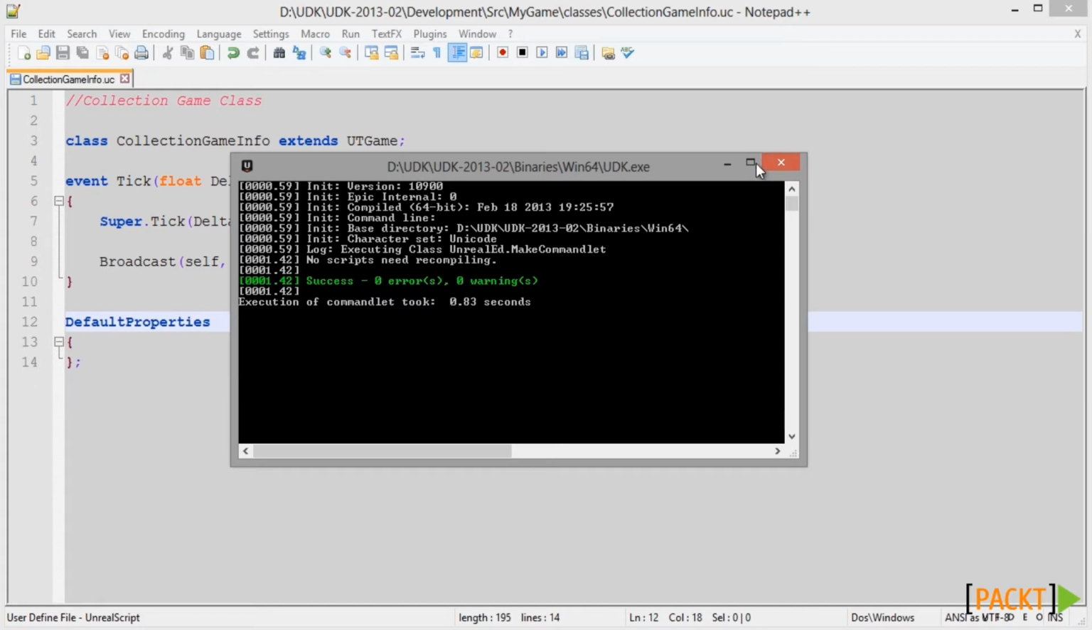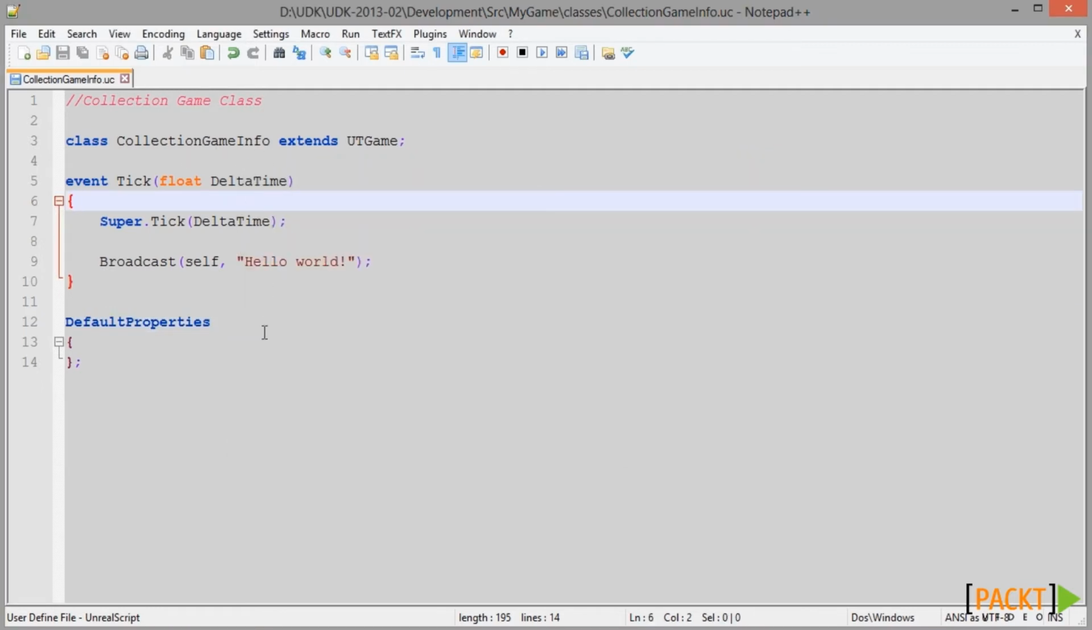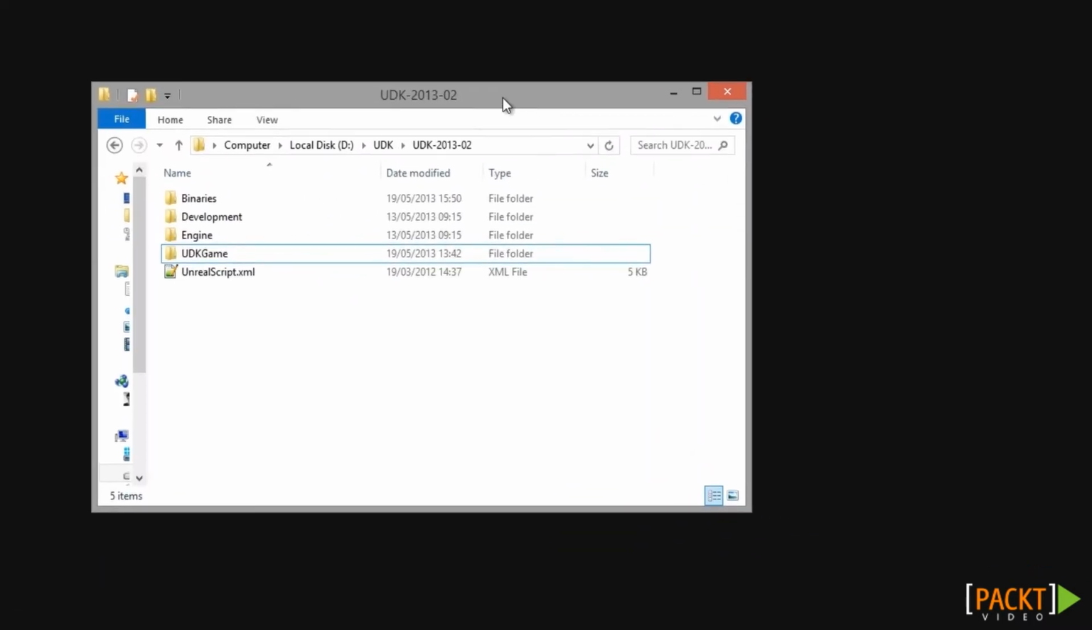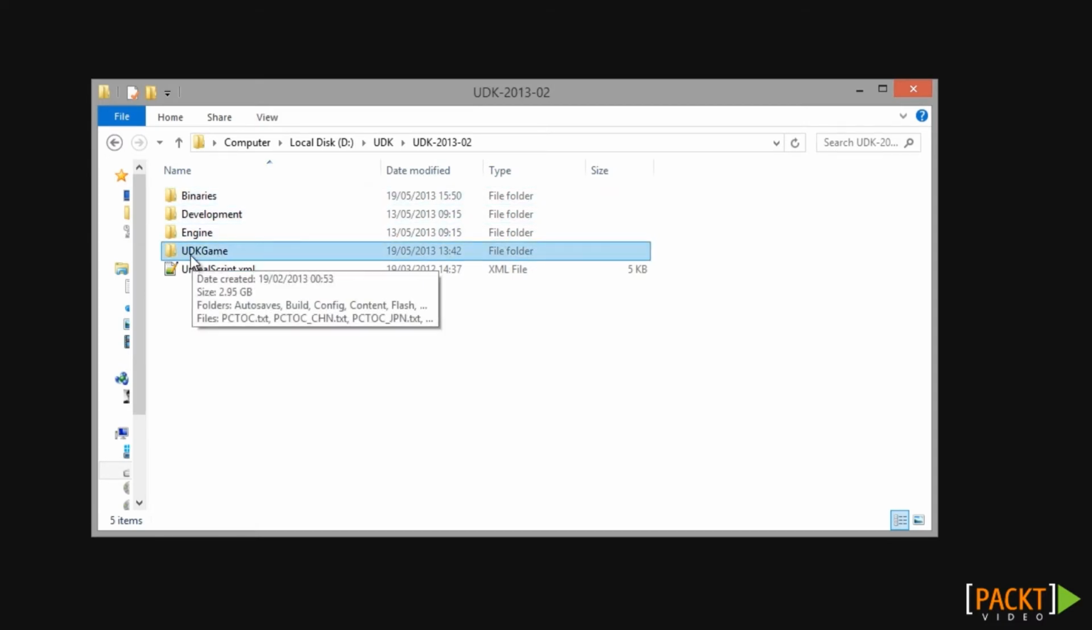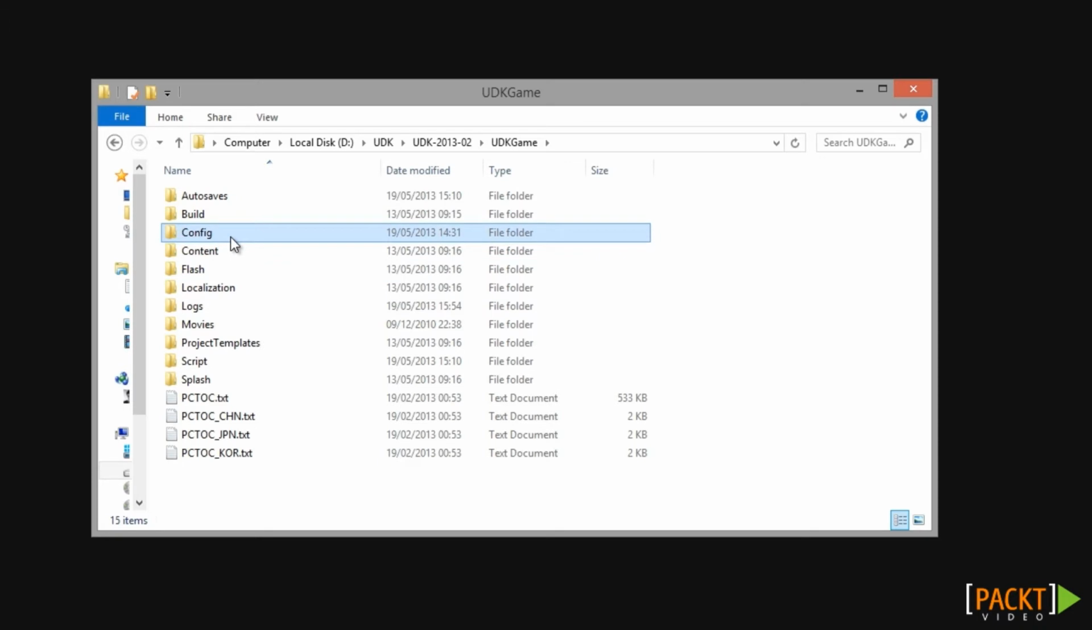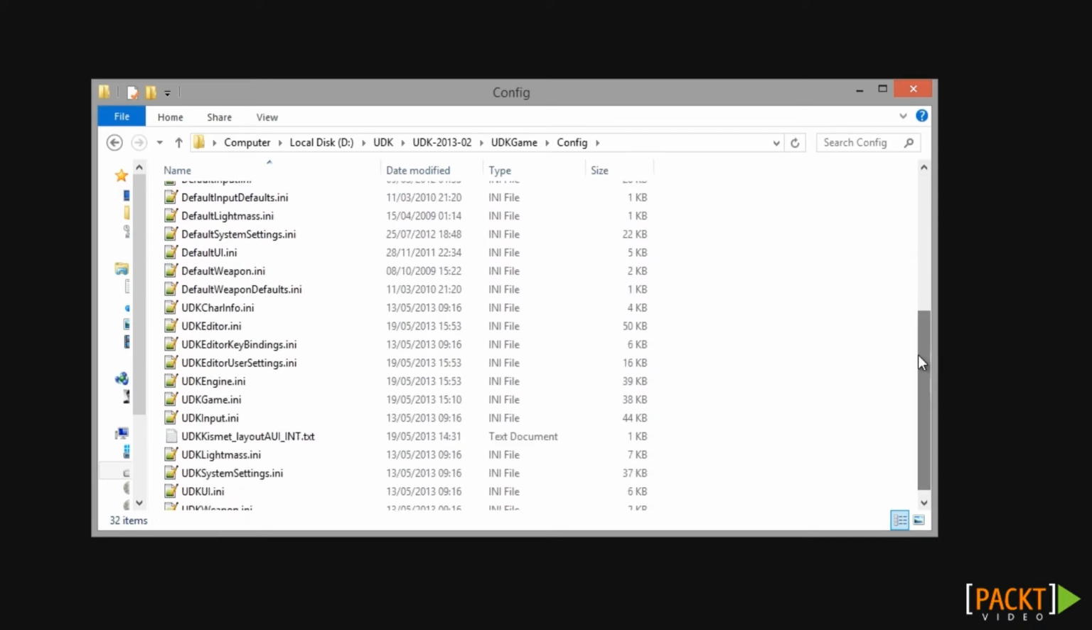Now we know this is not true because we have just created this CollectionGameInfo class. We know that it needs compiling. So it seems that the UDK is not recognizing this source file for some reason. It doesn't seem to know that it is present. How can we go about fixing that? Well, the way we need to do this, let me just minimize Notepad++. Let's bring in a Windows Explorer window. We need to tweak some settings in an INI file. In particular, open up the folder UDKGame and the folder Config. And if you scroll through this folder, you will see that there is a file which says UDKEngine.ini. We need to open up this file in Notepad++ and tweak a few settings.